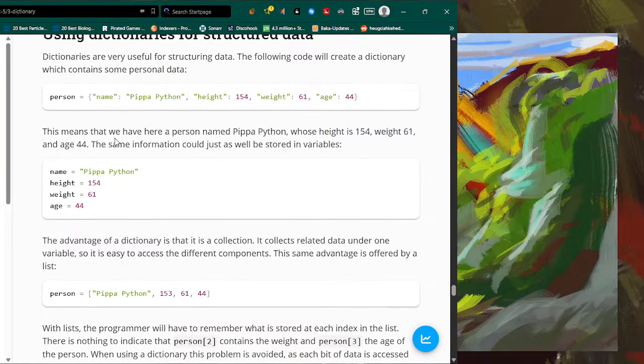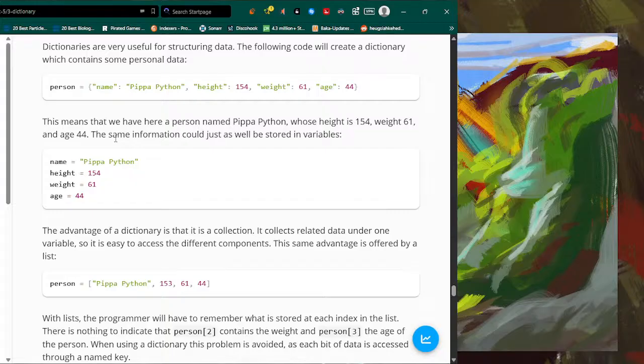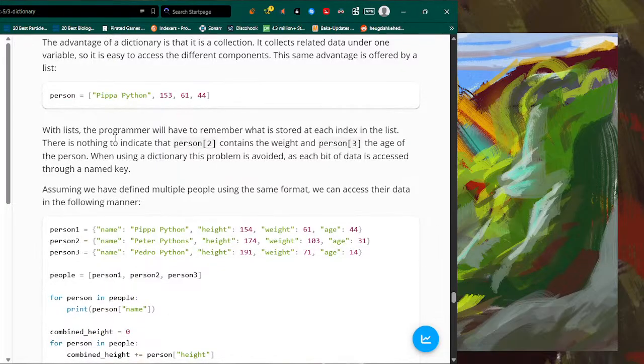This means that we can have a person named Python whose height is 154, weight 61, age 44. The same information could just as well be stored in variables. The advantage is that it's a collection. It collects related data under one variable, so it's easy to access. The same advantages offered by a list. Yes, you could also do this in a list format.